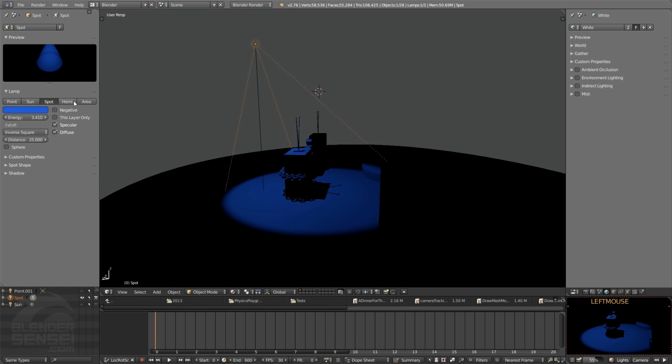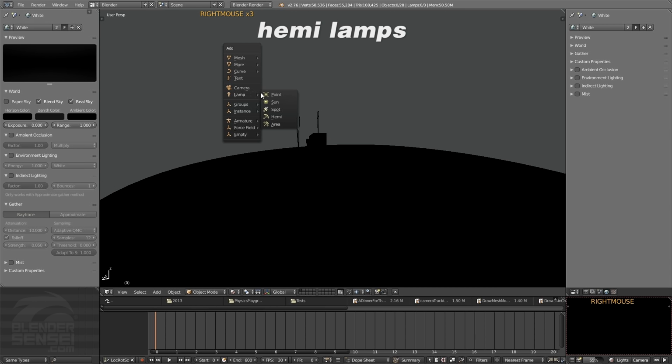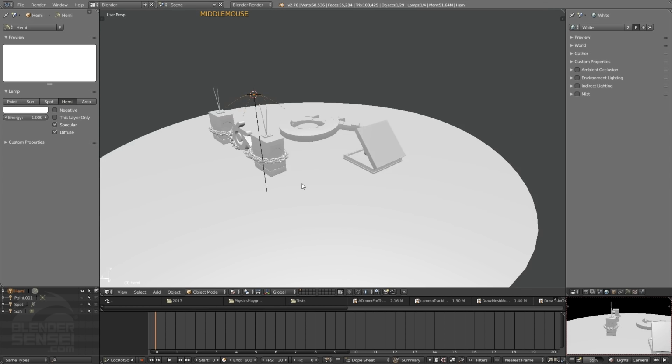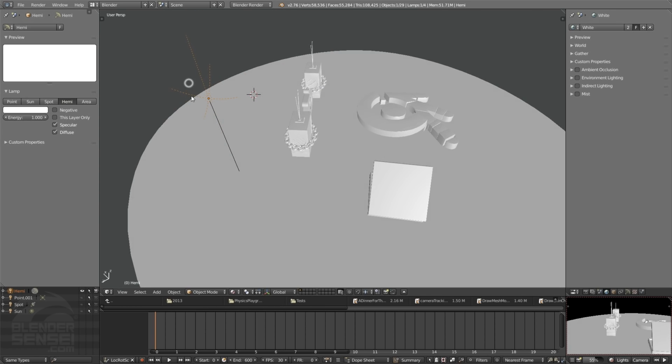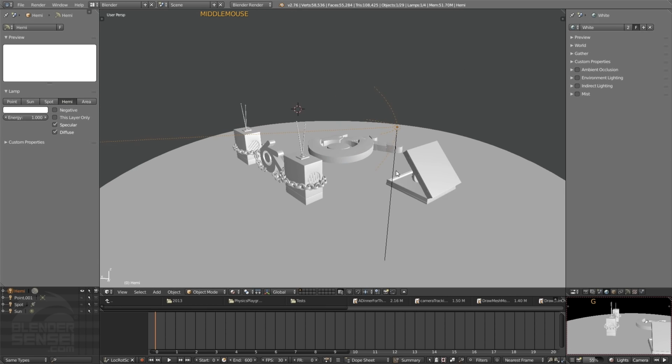Before we move on to the hemi and the area lamp types, I want to point out that the hemi and the area lamp types are very similar to the functionality of the sun and the point. If we turn off the visibility of this spot lamp, both its effects by clicking the render icon and the visibility of it by clicking the little eye icon, and double right click over here, and let's add a hemi. The hemi works very similar to the sun in that its actual position doesn't mean anything, but the rotation of the lamp does.